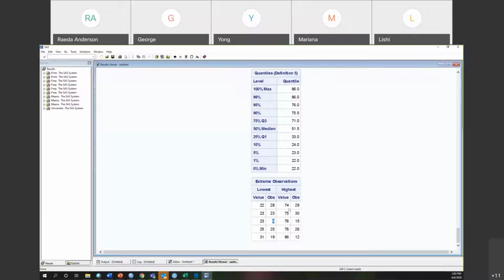The same is true for highest. So person 29 is 74 years old. Person 30 is 75 years old. The purpose of these extreme observations is so you can easily identify the outliers. So extreme observations are synonymous with outliers.